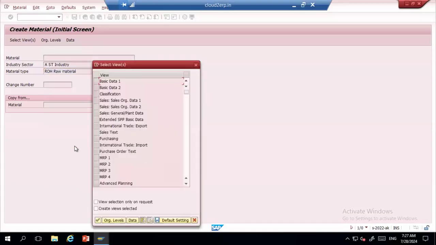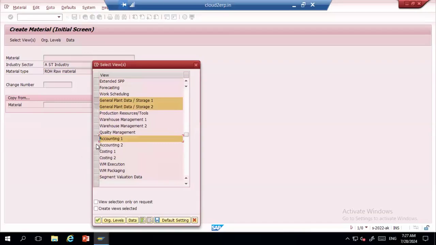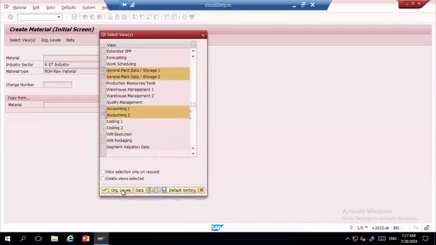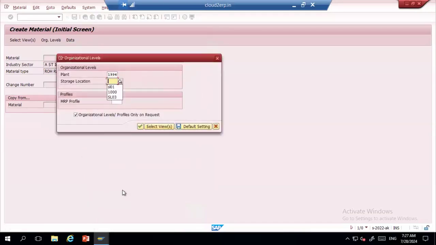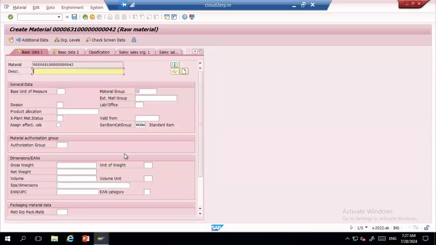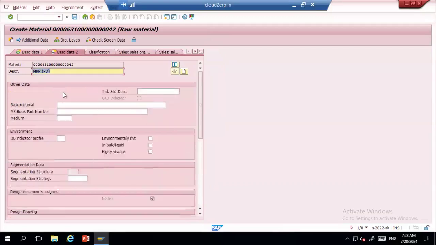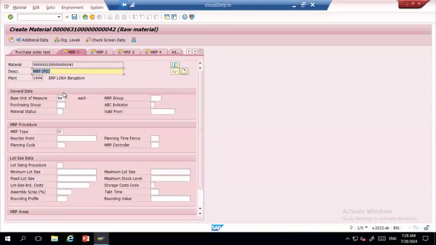So basic data, purchasing, MRP is important when you're going to plan an MRP run, general accounting, org level, MRP, PD, base unit of measure, material group. I'll directly jump to MRP now.